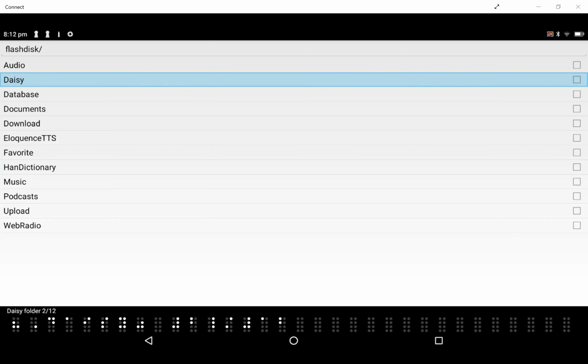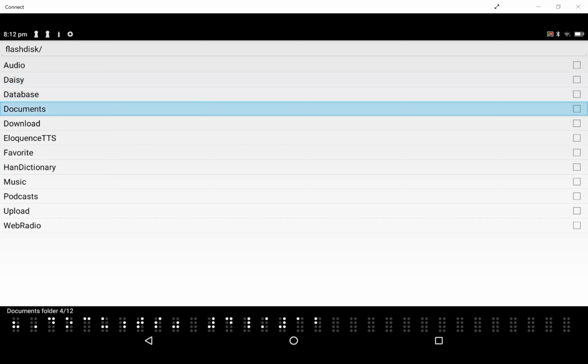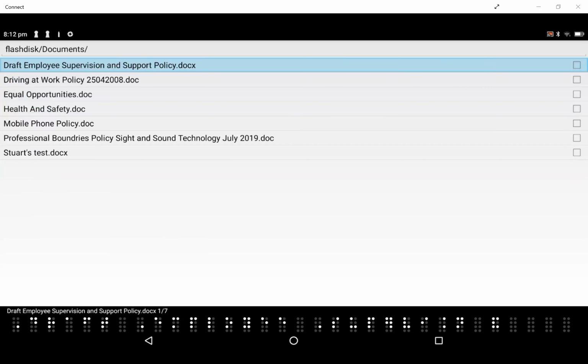So let's go into the documents folder where I have a number of files saved that I actually want to move into a folder. Database folder 3, documents folder 4 of 12. So let me press the enter key on documents. Draft employee supervision and support policy.docs, 1 of 7. This is interesting stuff, I tell you. So these documents are currently sitting in the documents folder. I think I should clean it up a little bit by creating a folder called policy documents and putting them all into it so that my BrailleSense 6 device is a little bit tidier.